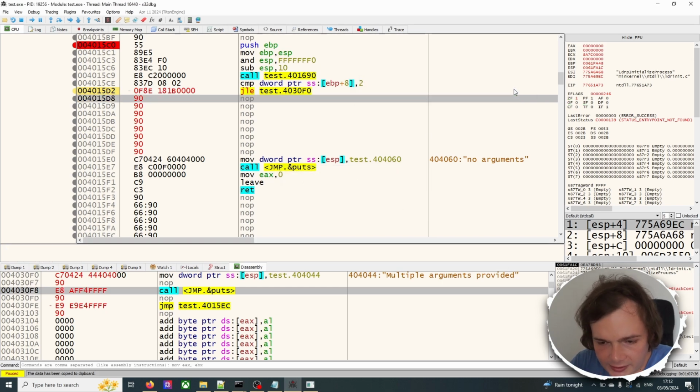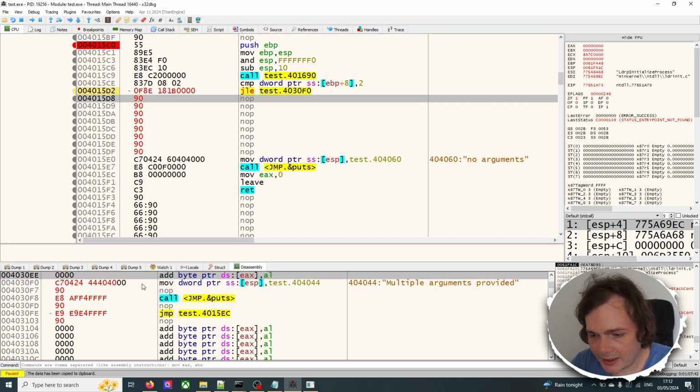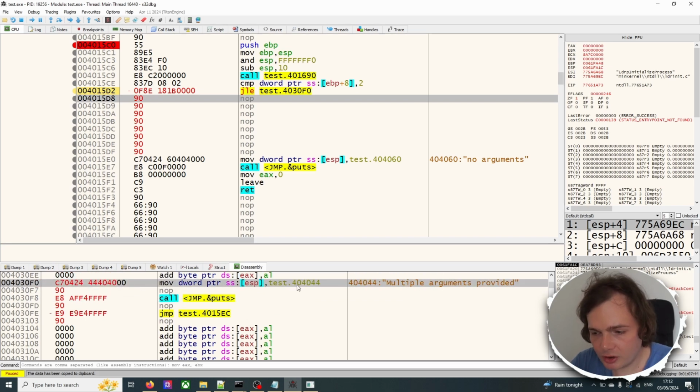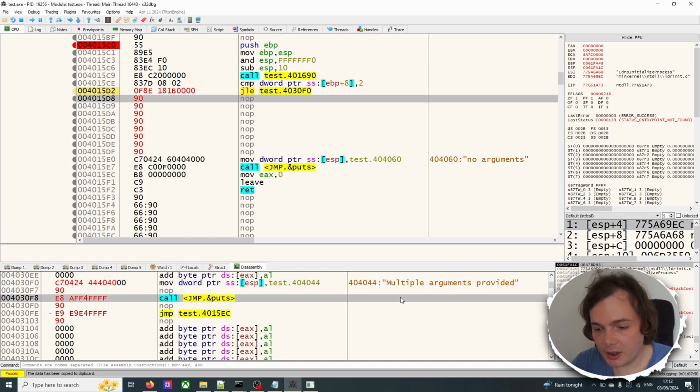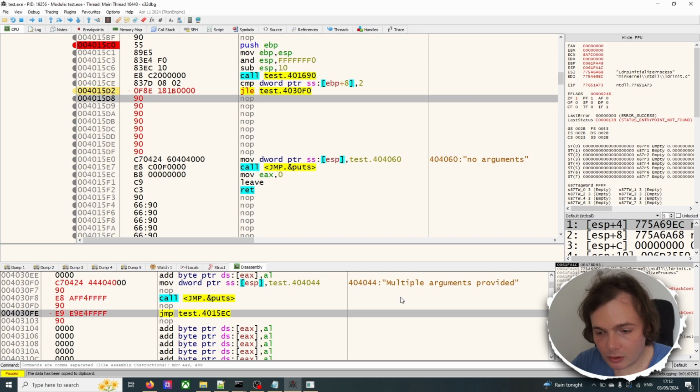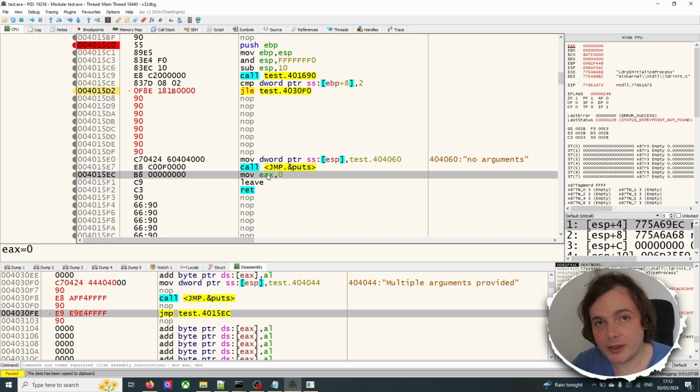Okay, there. Because 4030F0, that is the instruction where we push the multiple arguments provided address to the stack. Okay. And obviously when we're done, we'll call 4015EC, which will jump here, and we'll put 0 in the EAX register to return 0 from the main function. Okay, so we're almost done.